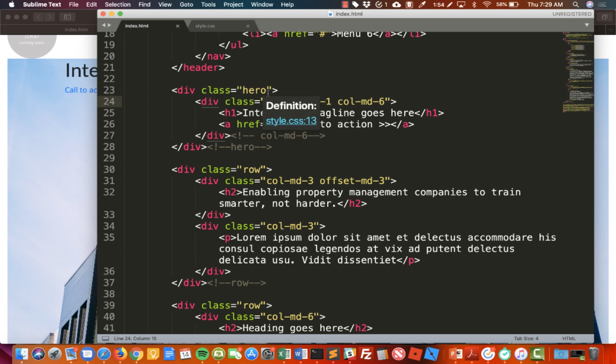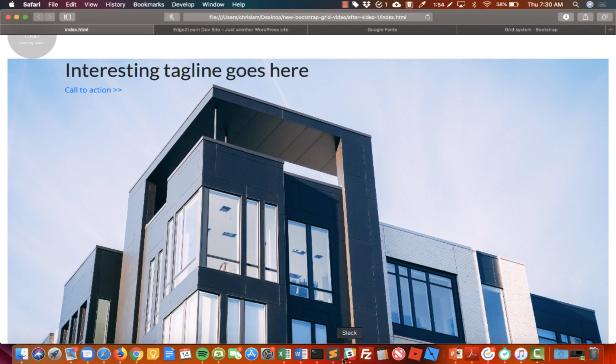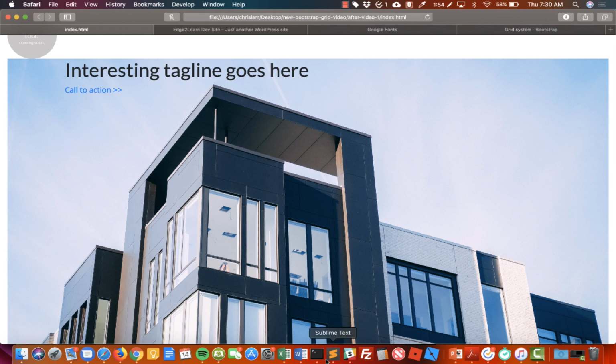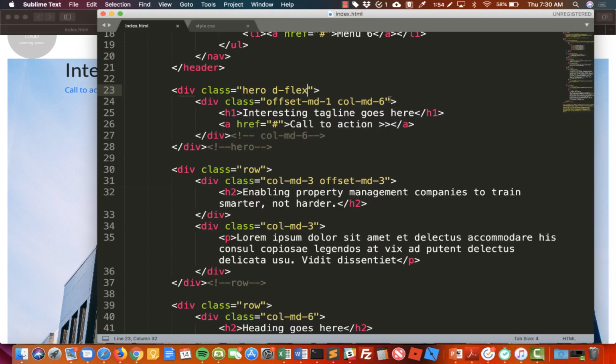If we set display flex on the parent, what that does is it defaults the setup into stacking children elements next to each other in columns. That's a little bit confusing, but just trust me on this. So we'll set the hero to display flex, and that doesn't do anything. But once we set a parent container to display flex, we can center things and move things around.